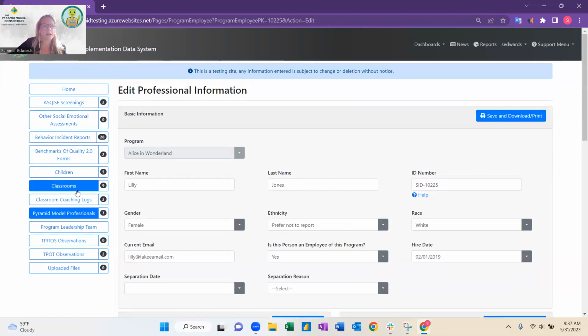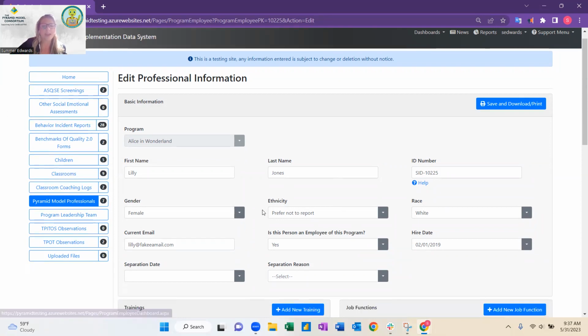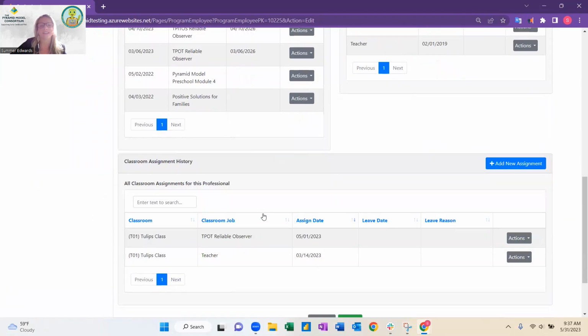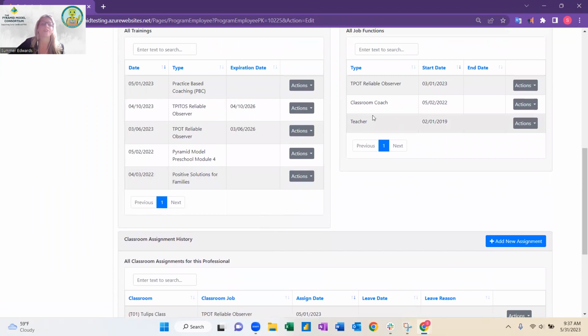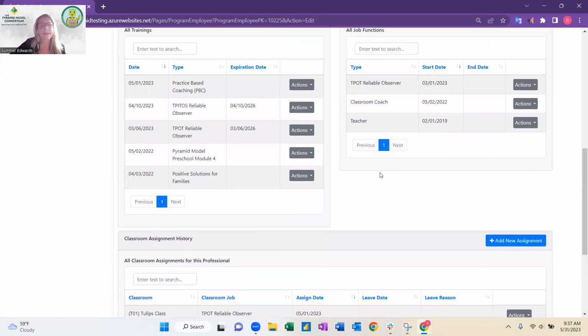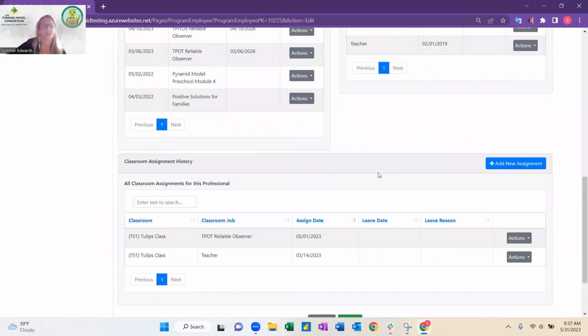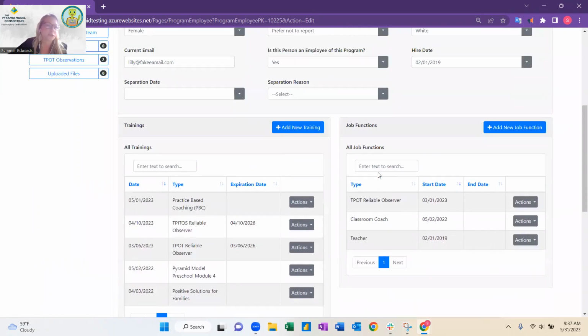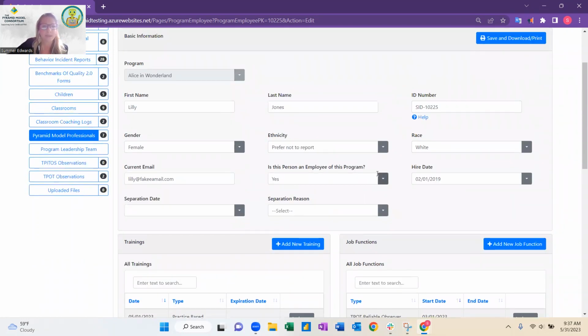So we have now created our classroom. We have created our pyramid model professional, and we created a somewhat unrealistic scenario here where this is both our teacher and our TPOT reliable observer. But in reality, these might be 2 different people, and you would be repeating this process exactly the same for each of those people that you're entering into the system.